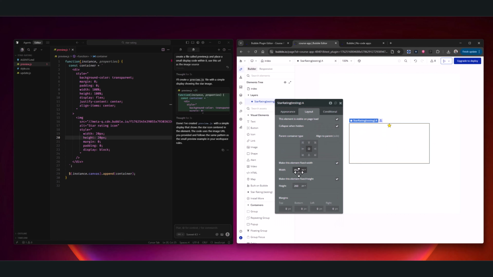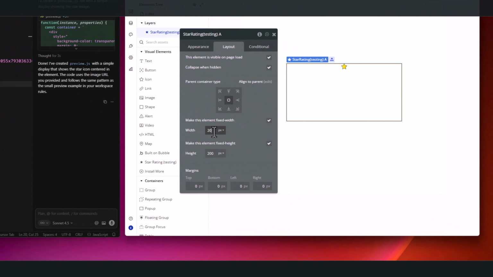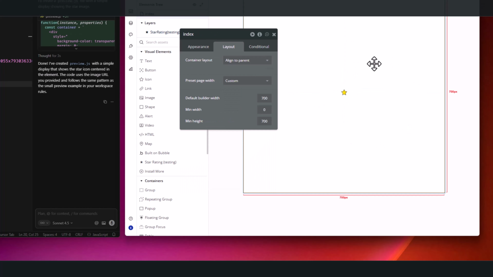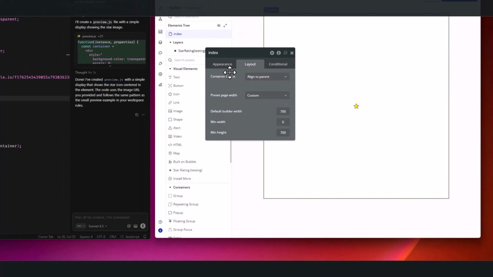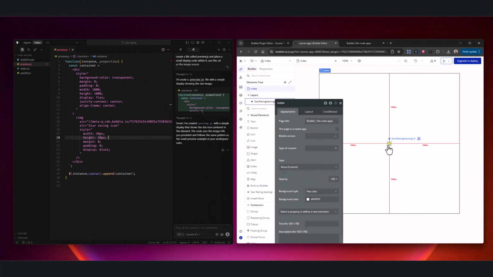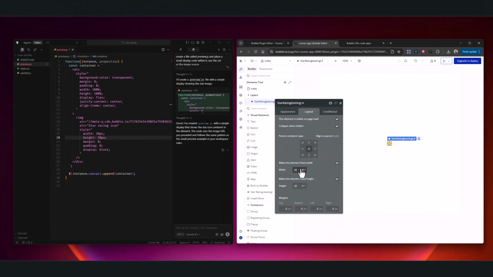Okay, and we can also resize it from here by saying 20 by 20. So it's just a simple small preview. All right, so I'm going to return it back to 400 by 200.